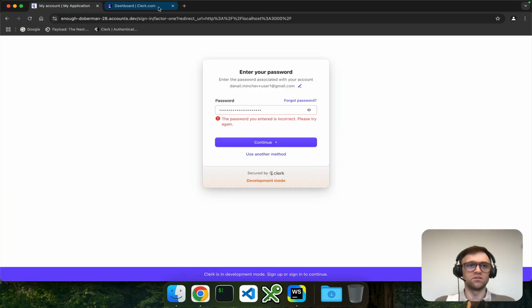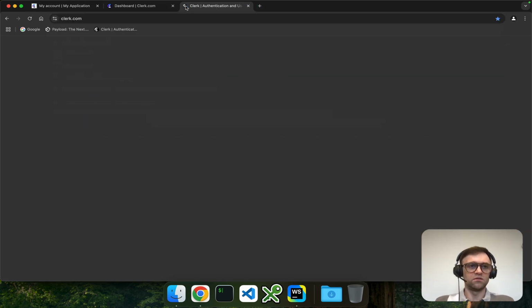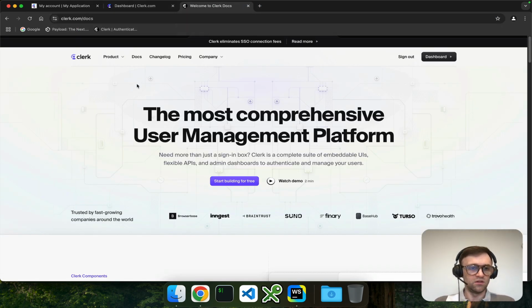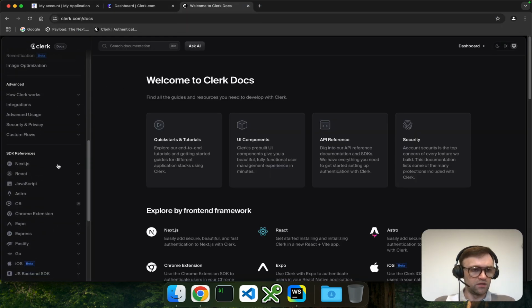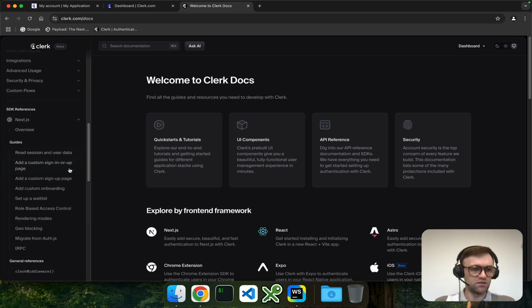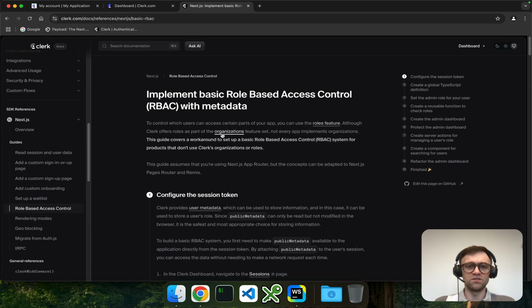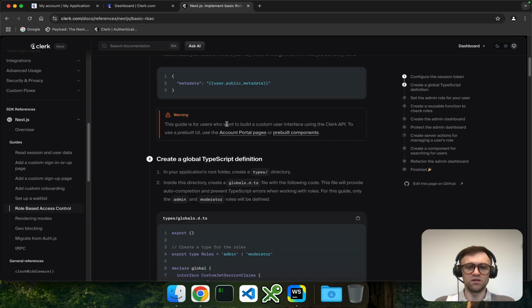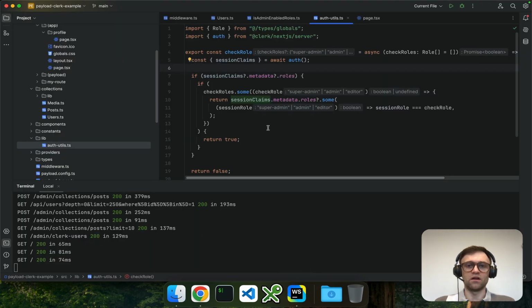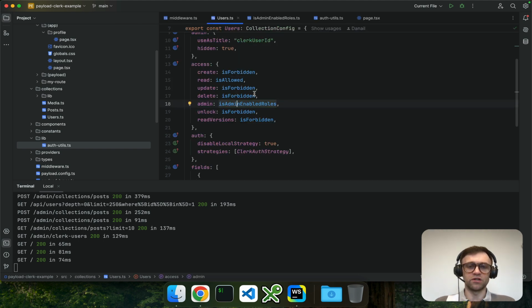So I followed the Clerk documentation for that. In docs, we have SDK references, then Next.js, role-based access control. This is very well described in here. So that's the article I followed. I just changed it so that we have multiple roles per user, and also a few other customizations. Let's go back to the users collection.